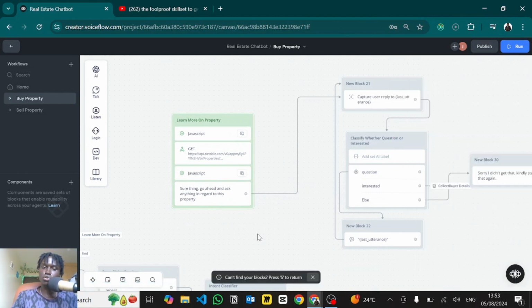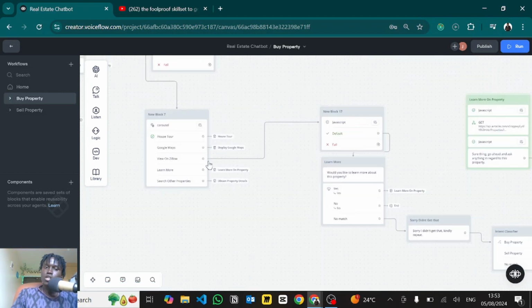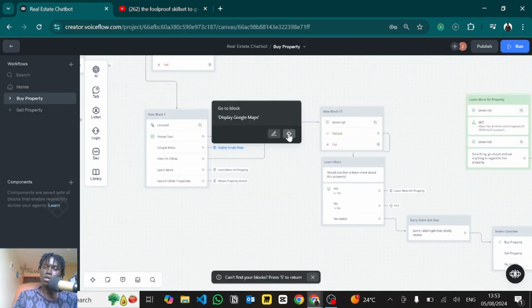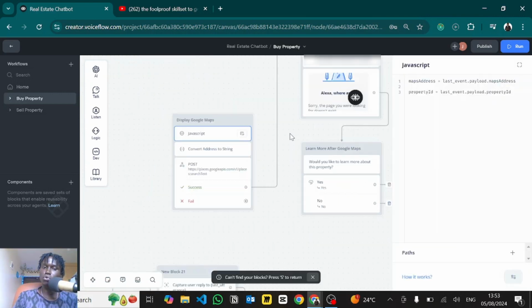So first, let's go through the other buttons. So here on the other buttons, for the one for displaying on Google Maps, it will take you to the block called display on Google Maps. Then it first starts by obtaining the maps address, which we pass in the payload, as you can see there, and also the property ID.